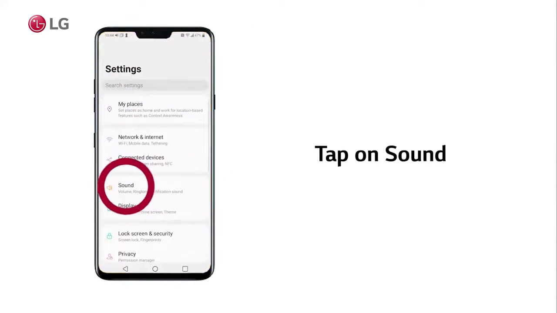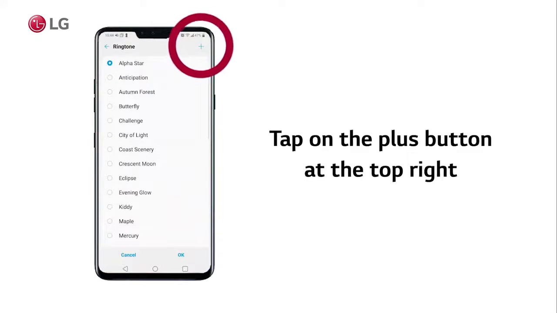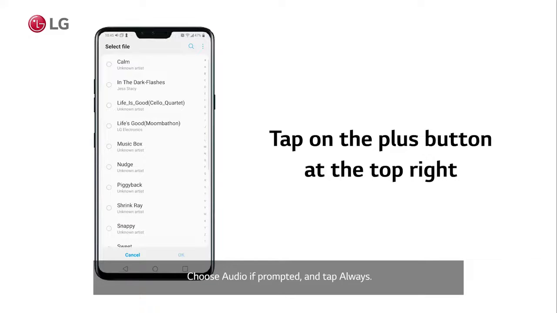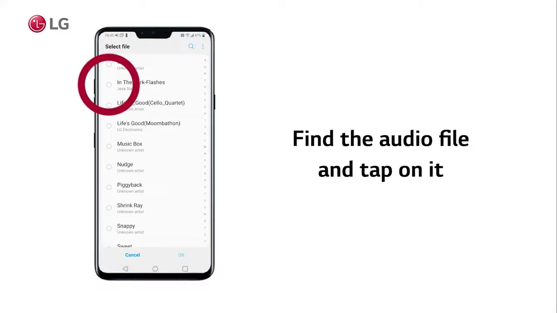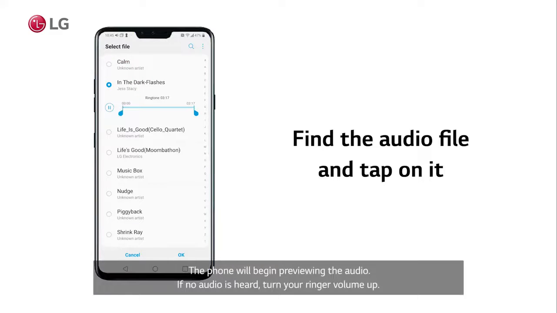Then tap on Sound, tap on Ringtone, tap on the plus button at the top right, choose Audio if prompted, and tap Always. Find the audio file you want to use and tap on it. The phone will begin previewing the audio. If no audio is heard, turn your ringer volume up.